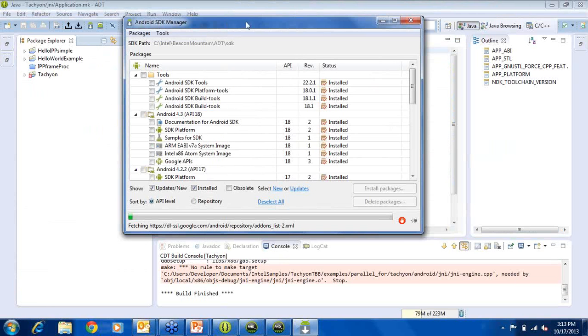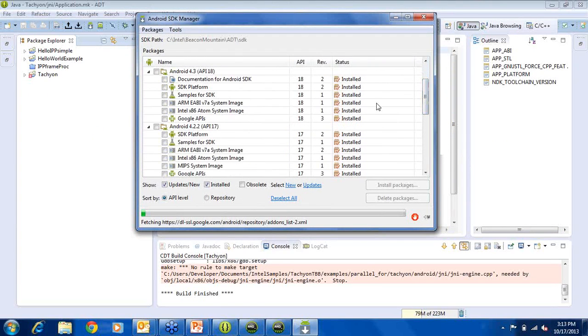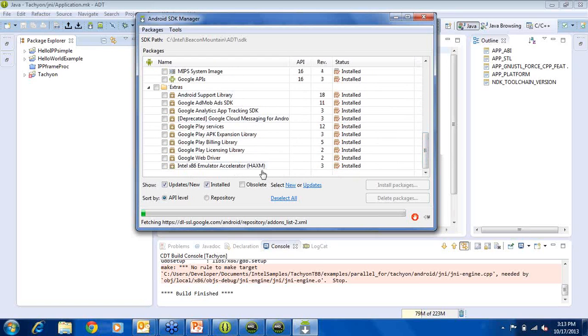Sure. So you see the Android SDK manager on your screens right now, and there are a few Intel x86 related components that you see here. So first one is the Intel x86 Atom system image. So you can see that on the different Android versions out here. And then if you scroll down under extras, you can also see the Intel x86 emulator accelerator, HAXM, that is also installed on my machine. And this is what was primarily responsible for the x86 emulator coming up fast.